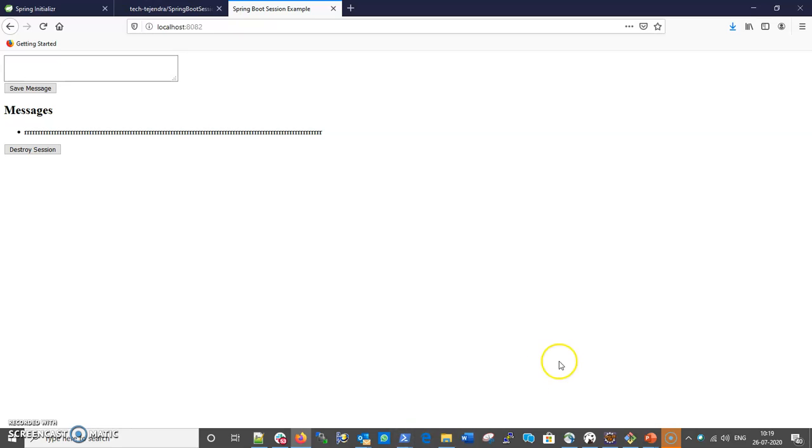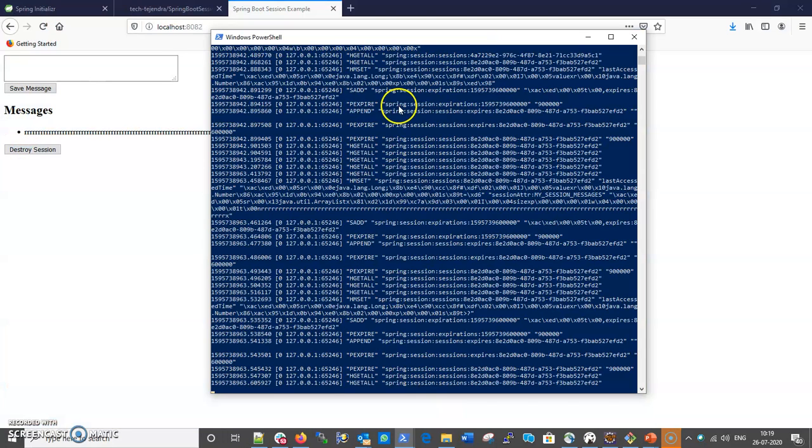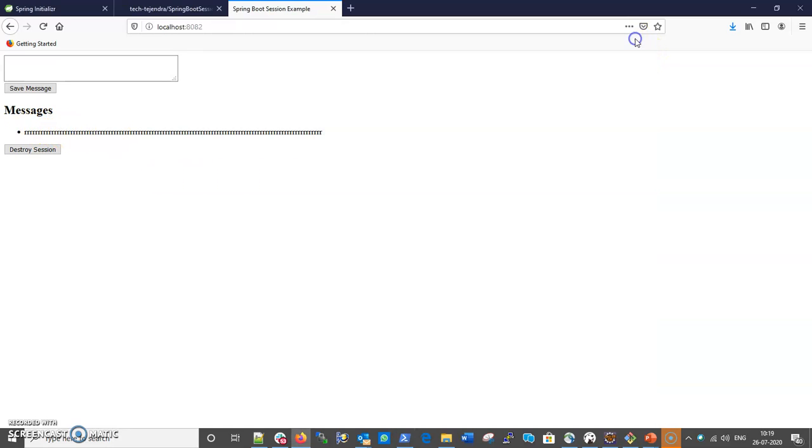Let me go to our Redis CLI and see. Here you can see that this RRR, the long string which we have given, has been saved into Redis. So like that, the session values will be saved inside Redis.